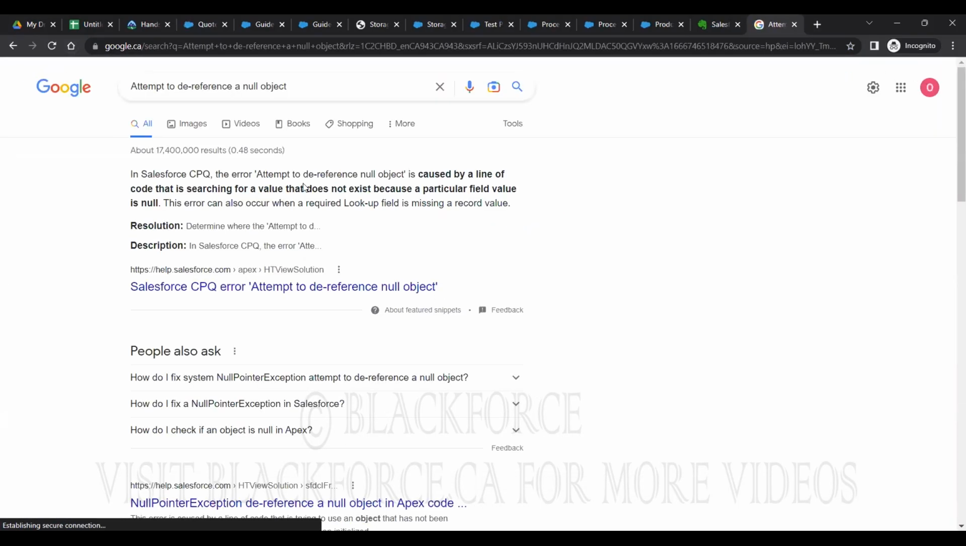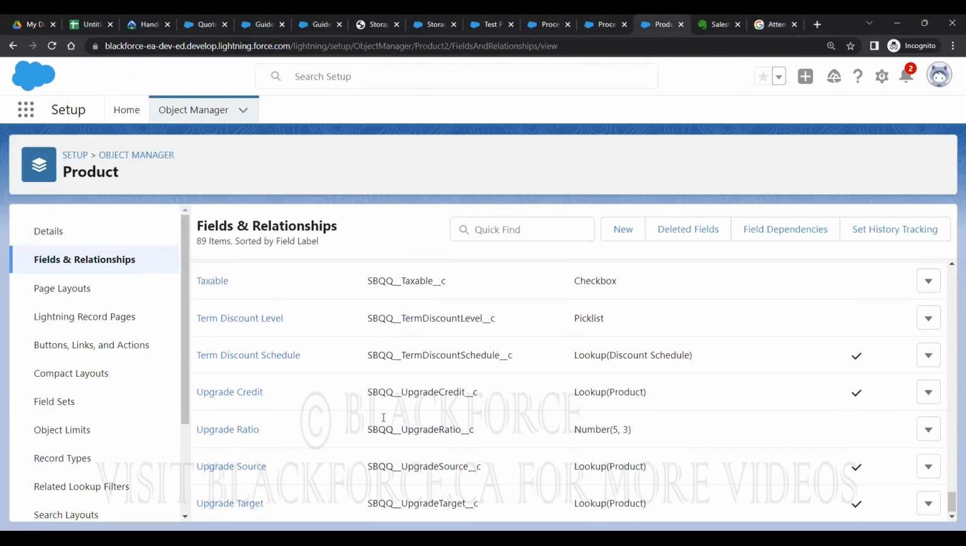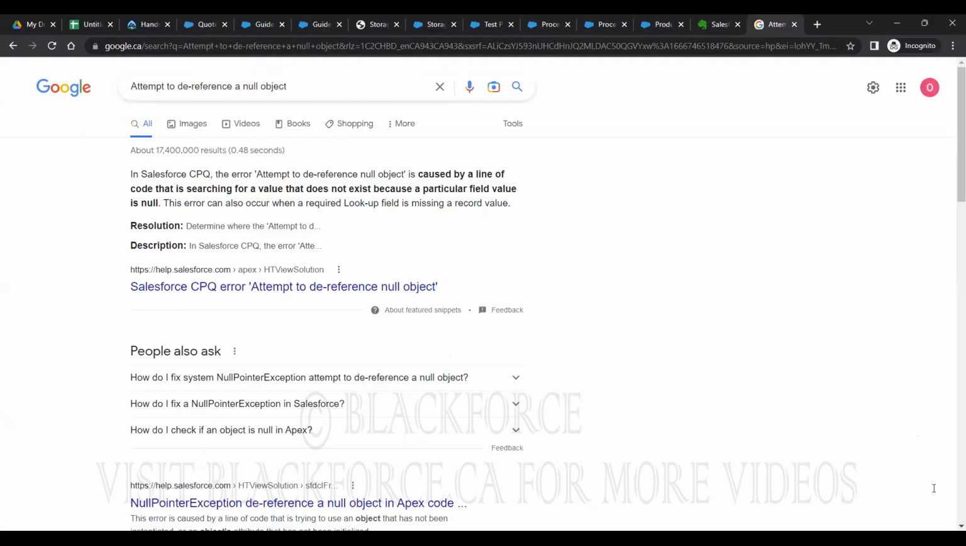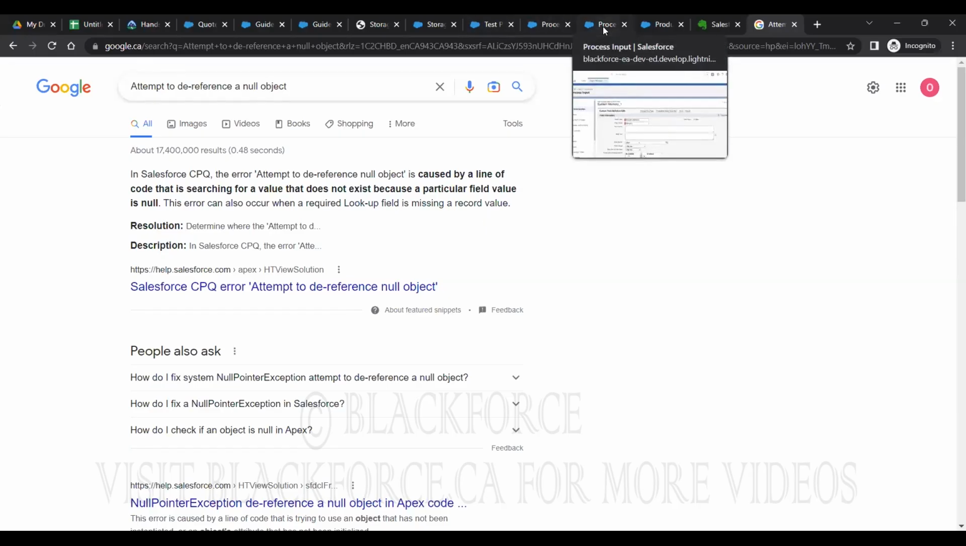So the error is caused by a line of code that is searching for a value that does not exist because a particular field value is null, when a required record field is missing a record value. So it's caused by a line of code that is searching for a value that does not exist because a particular field value is null.